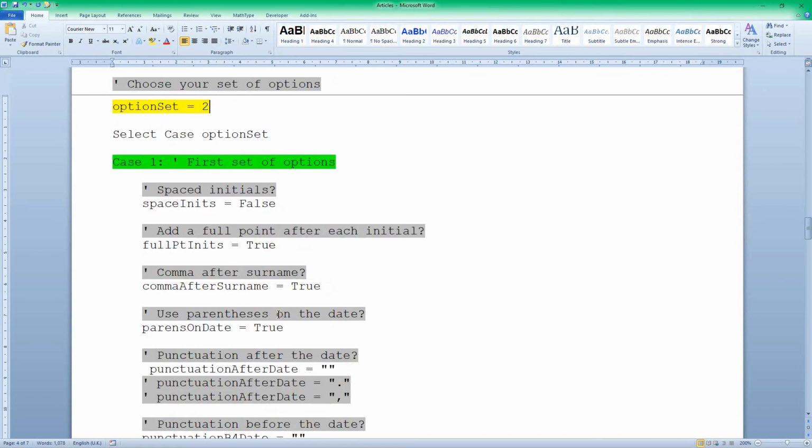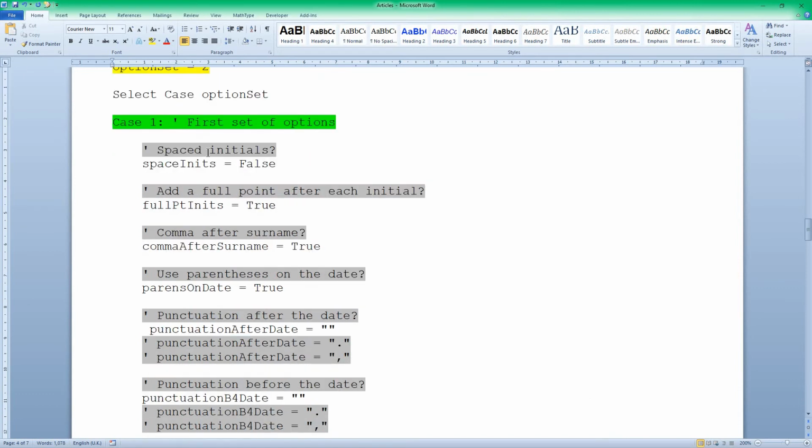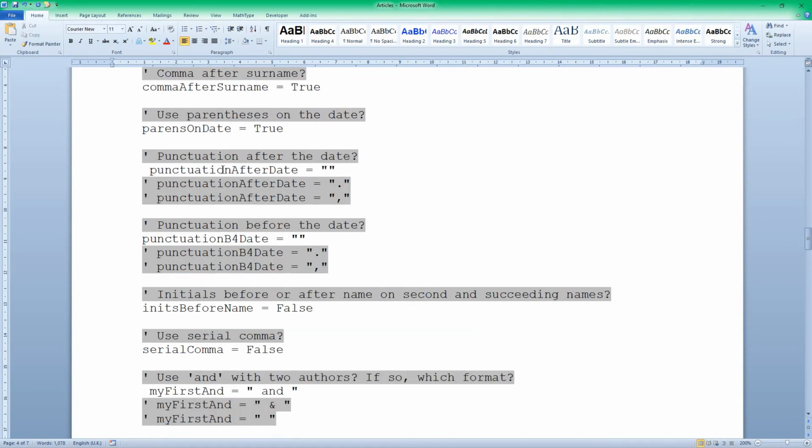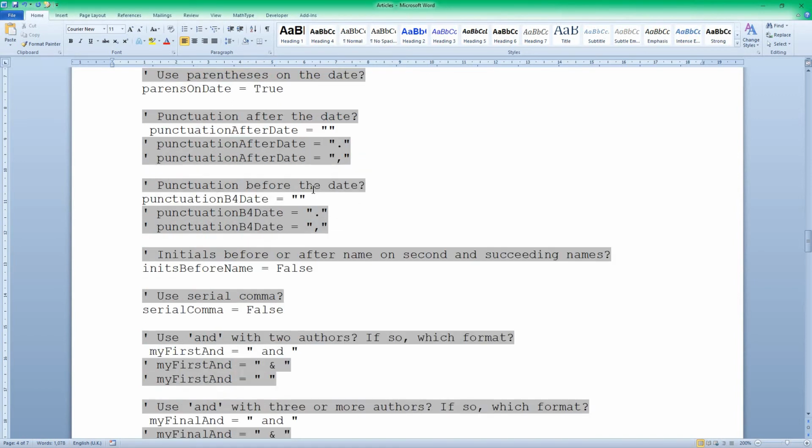Just to give you a quick flavour of what the options are: are the initials spaced? Is there a full point after each initial? Do you have a comma after the surname? Do you want parentheses on the date? What is the punctuation after the date? What's the punctuation before the date?